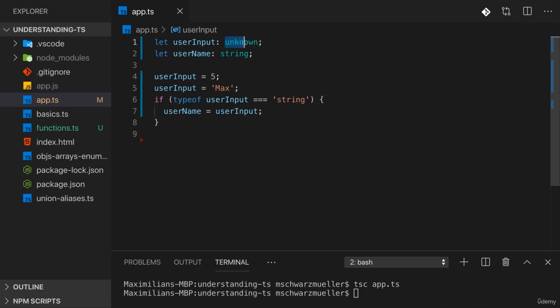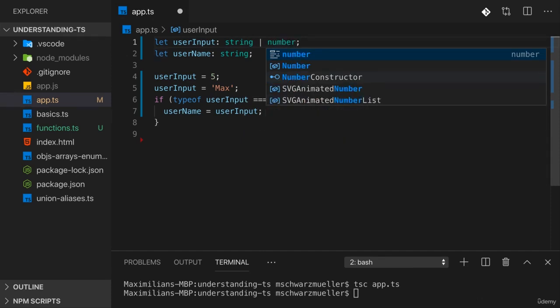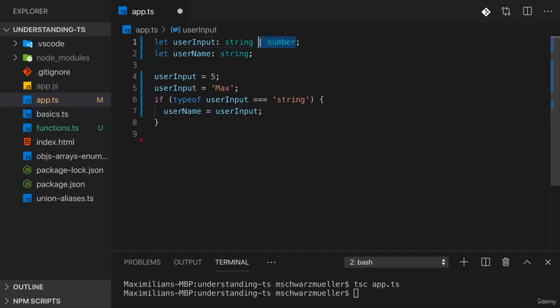Of course, if you have a chance of knowing in advance that user input is always a string or a number, well, then you should use string or such a union type instead of unknown. So unknown still is a type you shouldn't use all the time, but it is better than any for the reasons described.